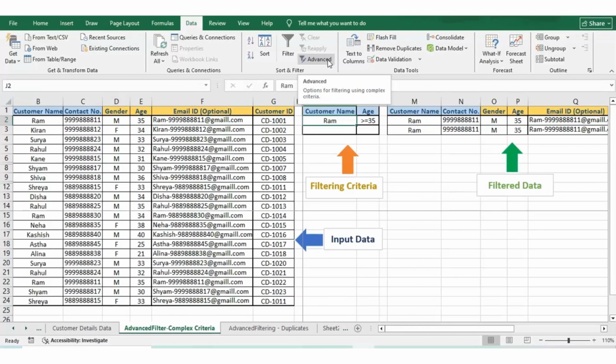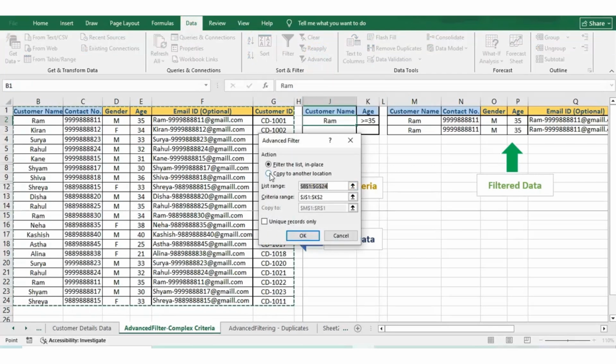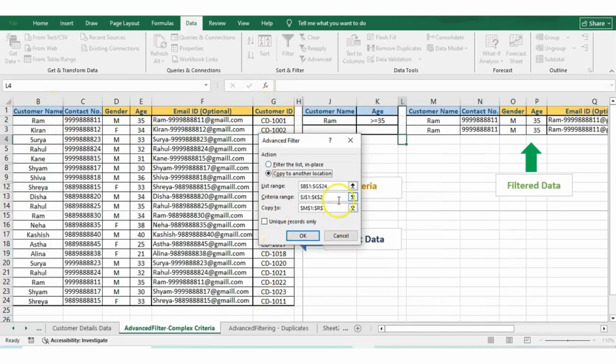To apply the advanced filter option, select the Data tab, then select the Advanced option mentioned here. Select the second value for action, which is Copy to another location. Select the list range, which is our input data range, starting from cell B1 till cell G24. Now in the criteria range, we need to pass the criteria section which captures the filtering parameters and their values respectively. For us, the filtering criteria section starts from cell J1 till cell K2.